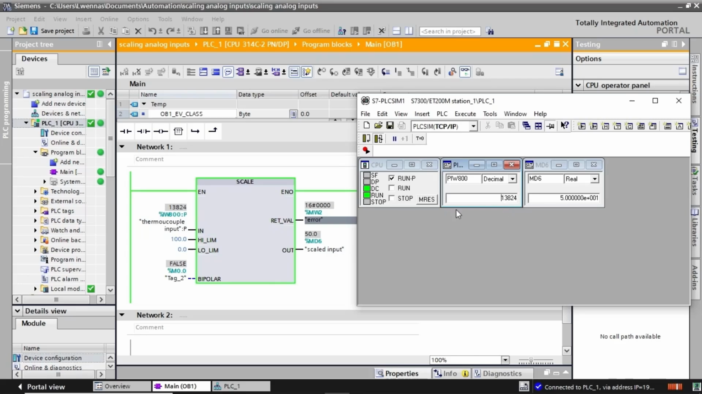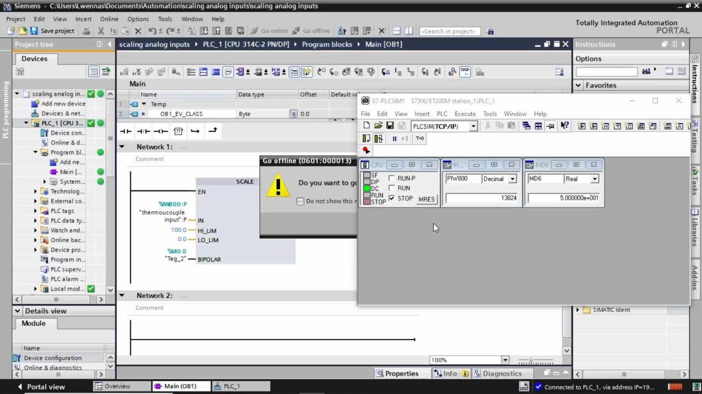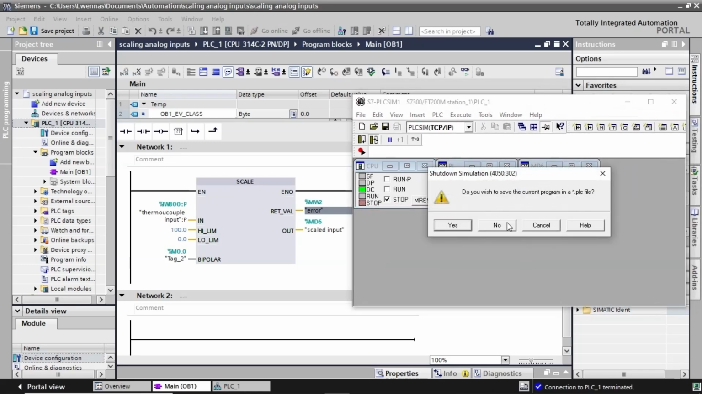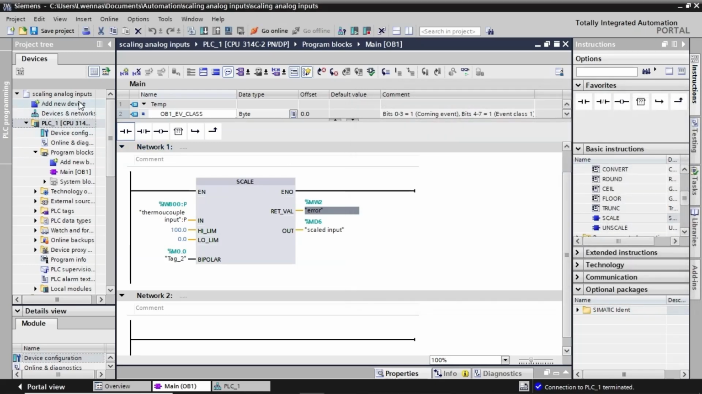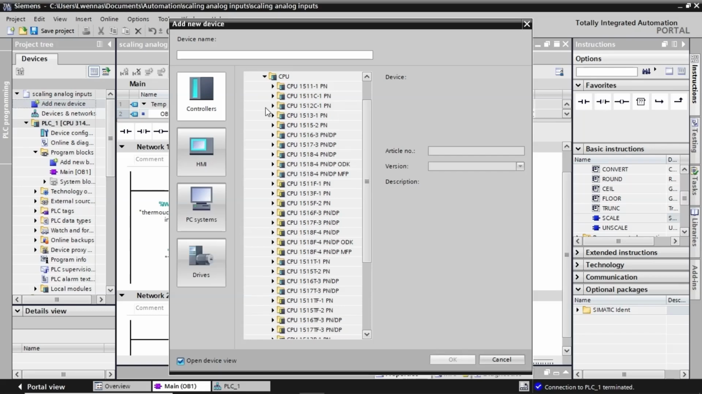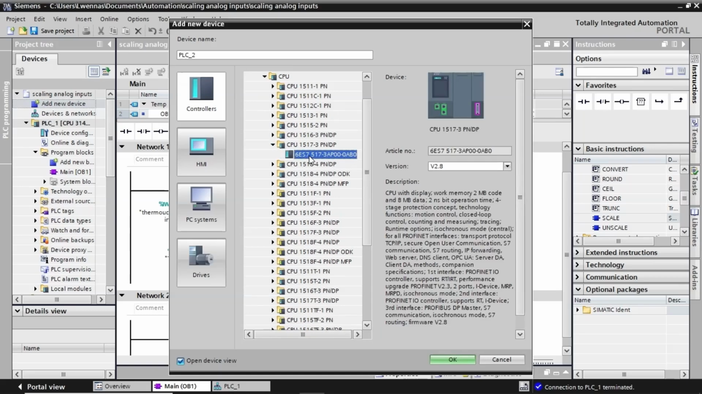Without closing this current project and opening another one, all we need to do is add a new device. Prior to that we close PLC Sim, otherwise the connection will not be established with the new CPU. Good, we click on Add New Device and get a 1500 CPU. As we will see, scaling in 1500 and 1200 is a bit different from 300 and 400, however the principle remains the same.